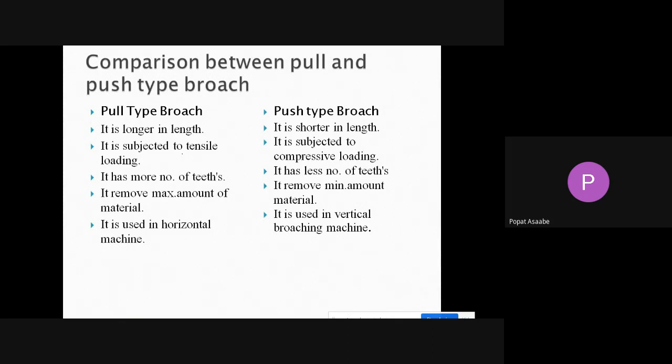But the push type of broach is pushed, so it is subjected to compressive loading. The push type broach has fewer teeth, while the pull type has more teeth. The pull type of broach can remove a greater amount of material, but the push type cannot remove as much. The pull type of broach is used for the horizontal machine, and the push type for the vertical machine.